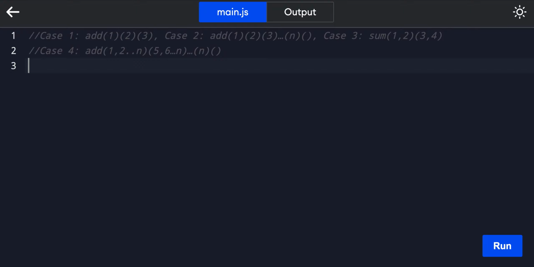This is a question asked in Walmart, Amazon, Amdocs, and also in Bank of America. I think nearly all the MNCs are focusing on this particular concept. Okay, moving straight into the first case. If you see here, it is basically a sequence of functions with a single argument. So here we are going to return the sum of it.